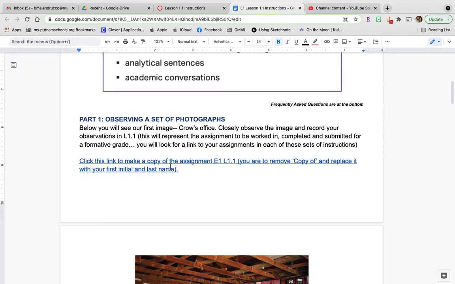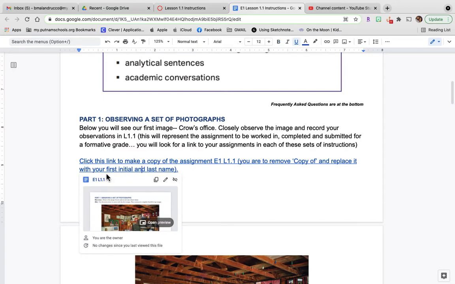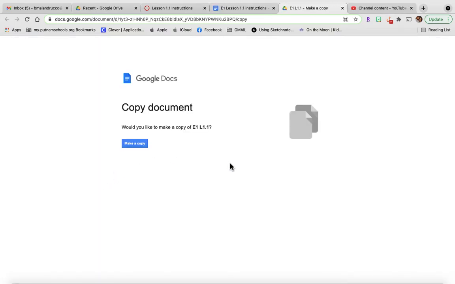So click this link to make a copy of the assignment E1 L1.1. You are to remove "copy of" and replace it with your first initial and last name. Now when I click on this, it doesn't ask me to make a copy. Oh, I guess it's going to, never mind. So yes, I want to make a copy. And that's what it should prompt you to do as well.